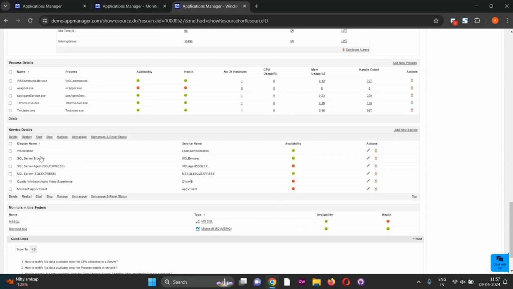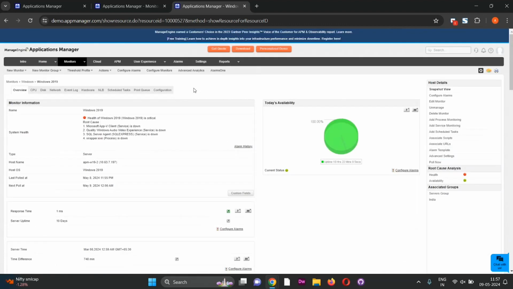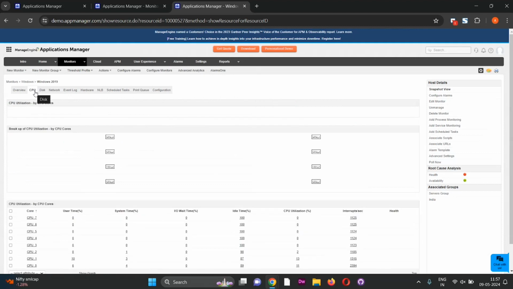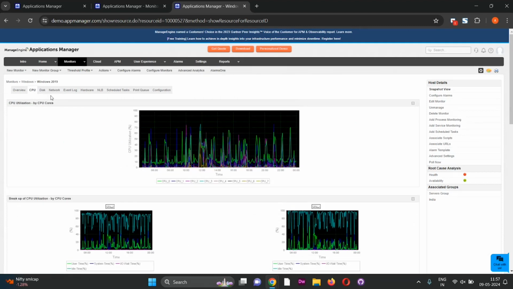And in service details, you get details such as the service name and availability. For these services, you can actually perform actions from the Applications Manager's console itself. Just click on it and select delete, restart, start, stop, manage, and unmanage. So these are the actions that you can perform from the Applications Manager. For underlying or extensive details, you need to go to each tab.